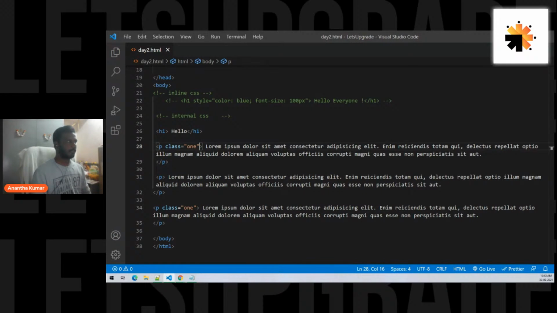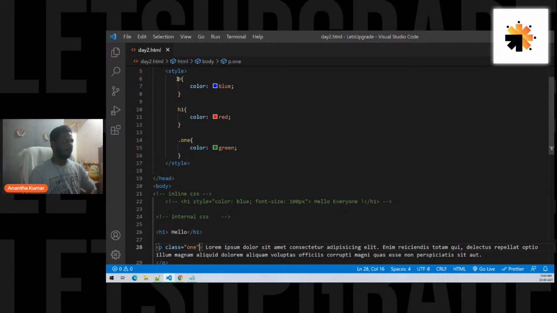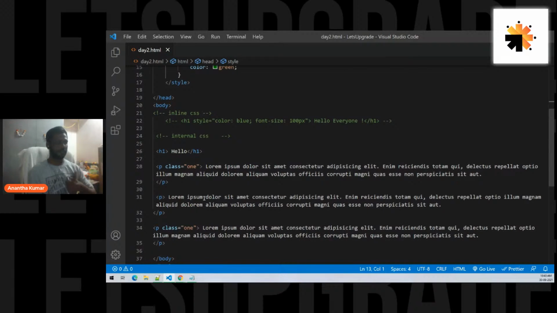if I come back and refresh this page, you can see the first and the third paragraphs are in green color, the second one is in blue color by default. Correct? Because if you observe here, for all the paragraphs we are giving the color as blue, but later on we are overriding that for the elements that have a class of one, we are giving it as green. So this is one thing you need to remember very carefully, guys: a single class name can be given to multiple HTML elements, and also a single HTML element can have multiple classes.